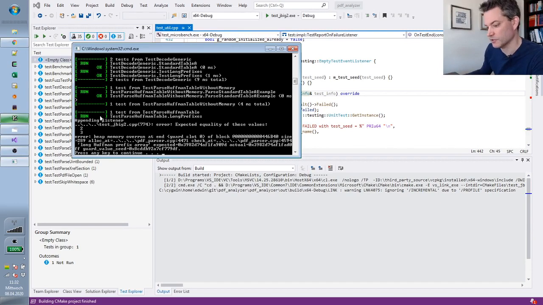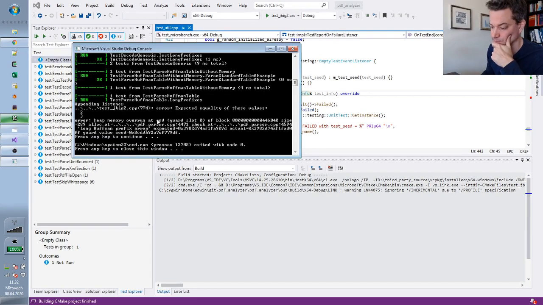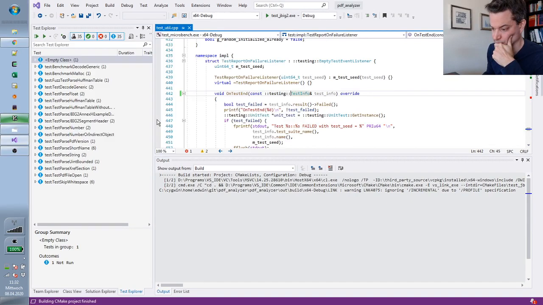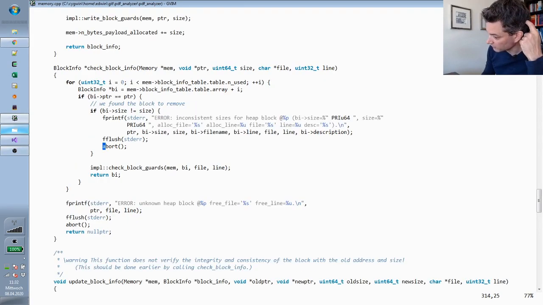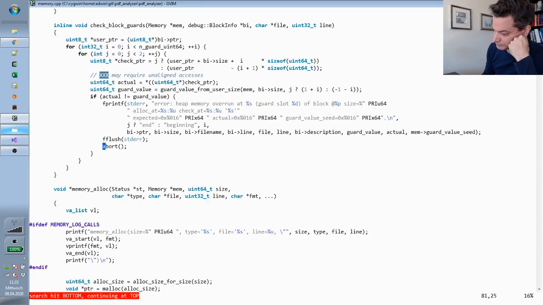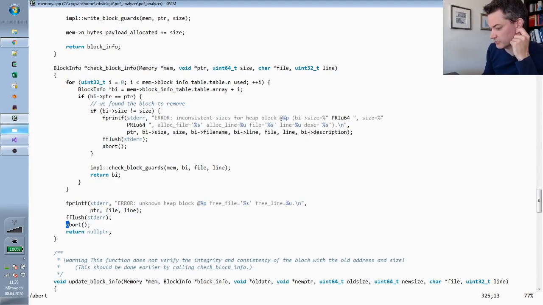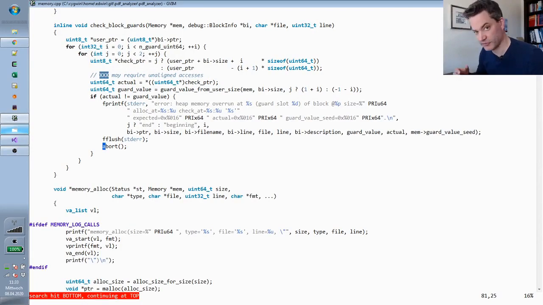And now we just have the problem that we do not reach the test end, because we have this hard abort. Because this is done in memory itself, so we have a few cases where we abort directly. So let's first, as a first step, refactor this a bit.